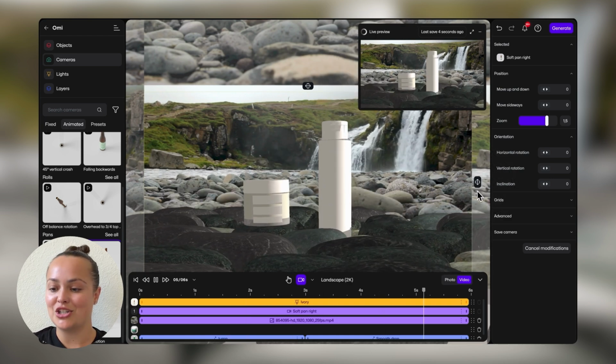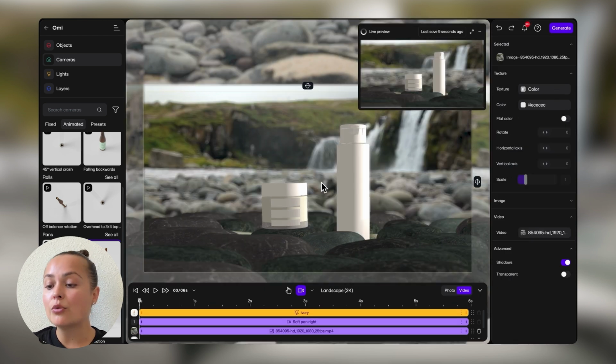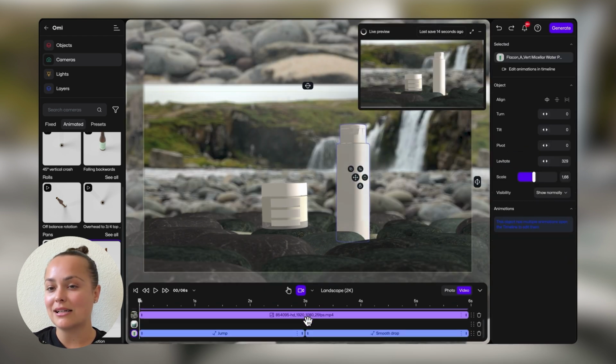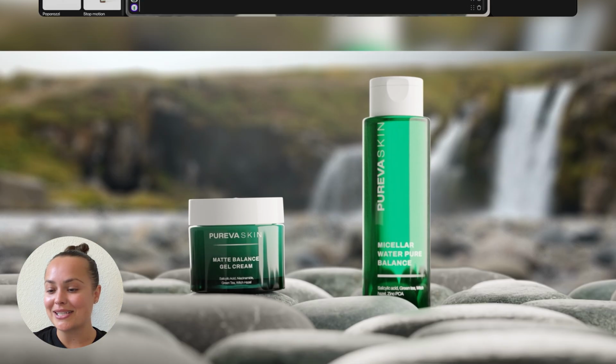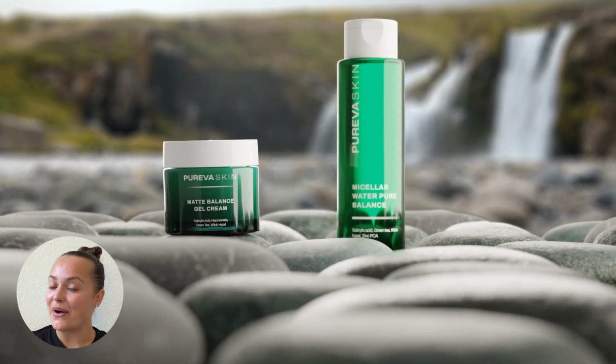So here, I'm just adjusting the camera height a little bit. I'm gonna remove the animation effect on the product because I prefer to keep only the camera animation. And so here's the final result. So now you know how to add a video background to your renders.